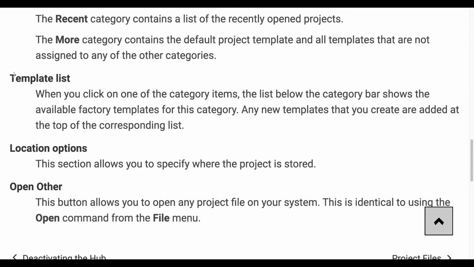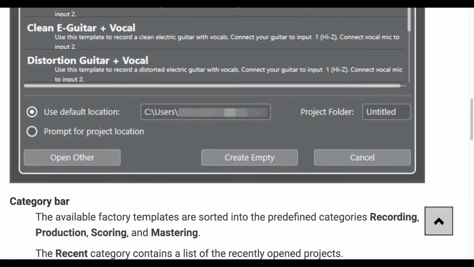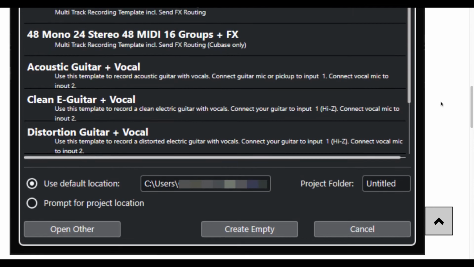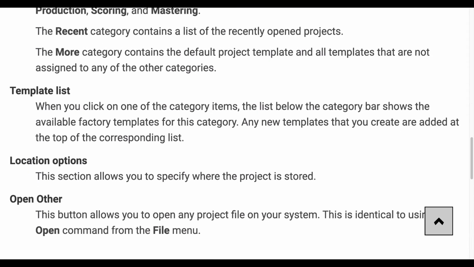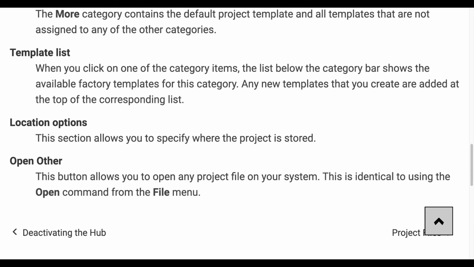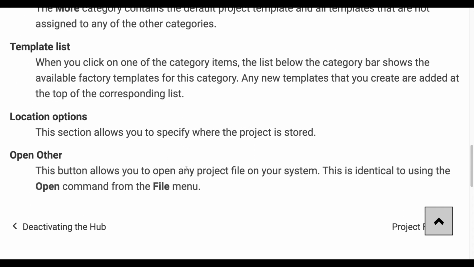categories. Template list. When you click on one of the category items, the list below the category bar shows the available factory templates for this category. Any new templates that you create are added at the top of the corresponding list. Location options. This section allows you to specify where the project is stored. Open Other. This button allows you to open any project file on your system. This is identical to using the Open command from the File menu.